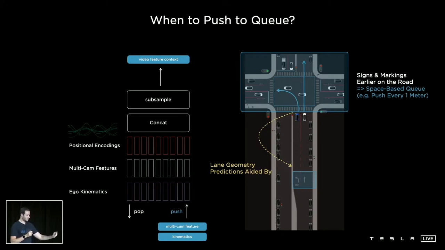Then it's really necessary to know about the line markings and the signs, and sometimes they occur a long time ago. So if you only have a time-based queue, you may forget the features while you're waiting at your red light. So in addition to a time-based queue, we also have a space-based queue. So we push every time the car travels a certain fixed distance. So some of these details actually can matter quite a bit. And so in this case, we have a time-based queue and a space-based queue to cache our features, and that continues into the video module.